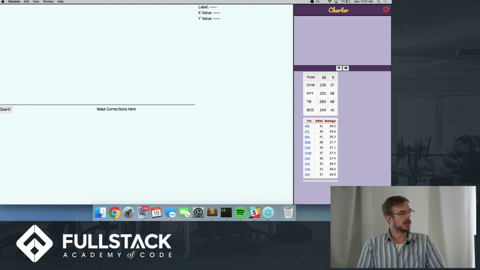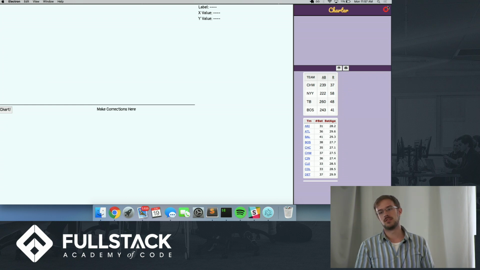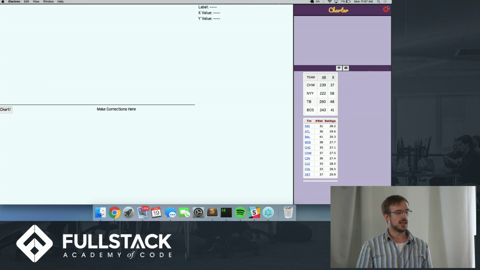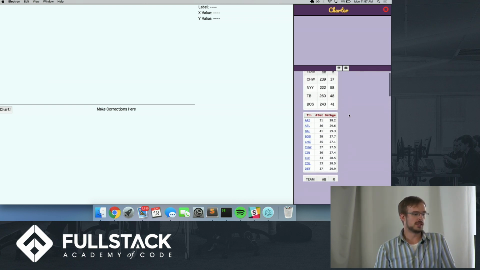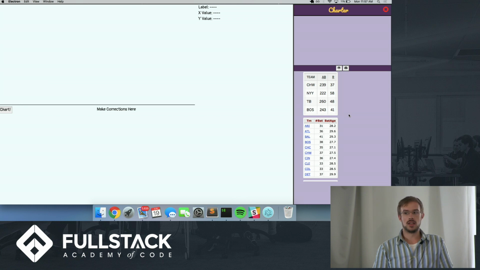It's an Electron desktop application that can render a graph from a photo of a data set, like a chart. If you're unclear what that means, here are some examples down here on the side. Basically, we have some components here. This is composed of a lot of jQuery code.